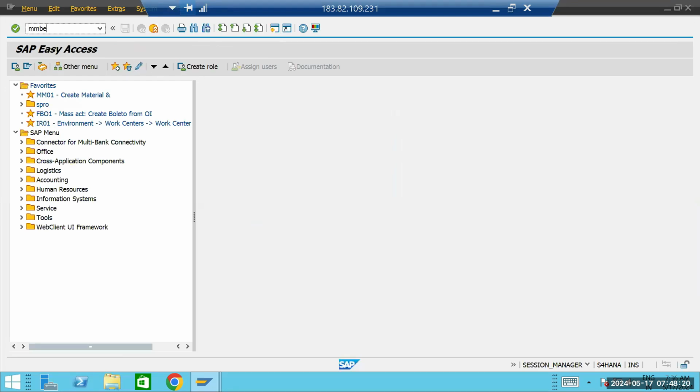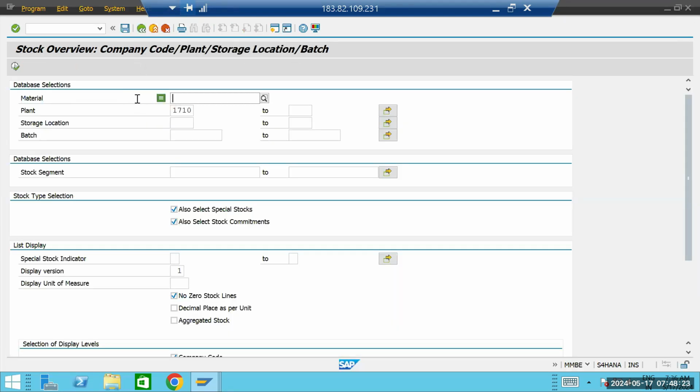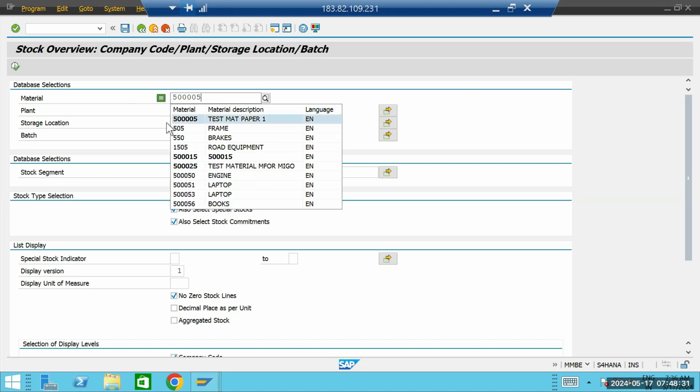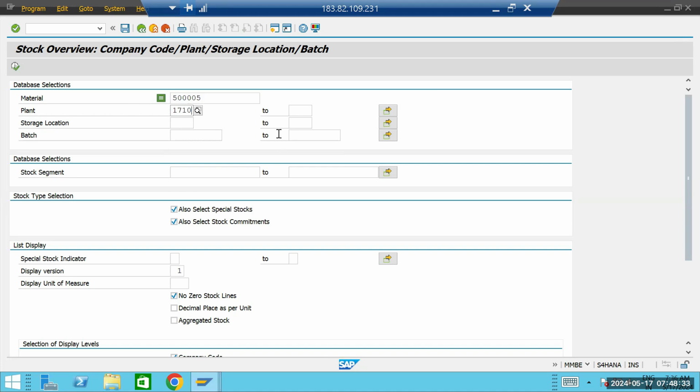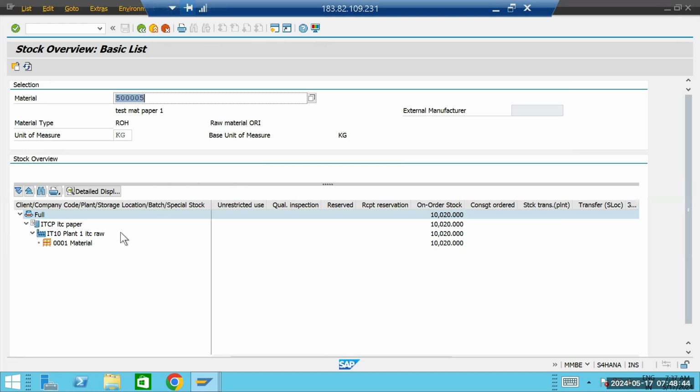Let's go to MMB. Here, if you take the material, let's say 05. Let's say this is the material we are taking, and we are taking IT10. Let's execute this one. So you can see whatever materials are there in your plant level or your storage location level. So here you can see this is the material that we have ordered. Okay, this is on order stock.